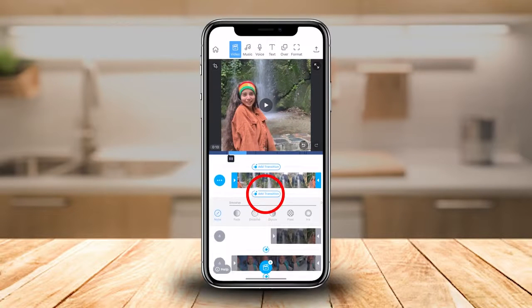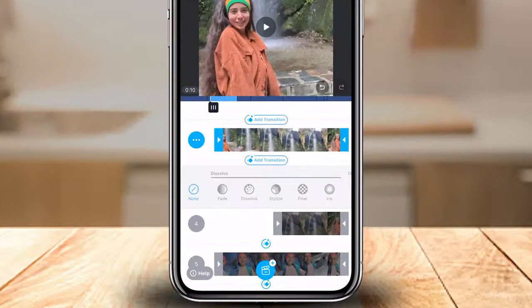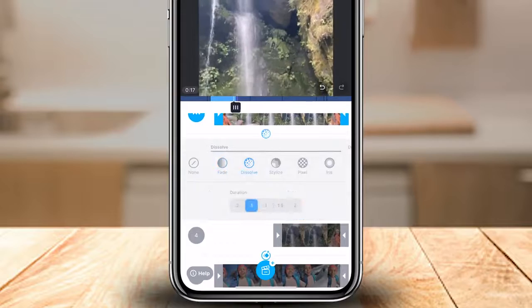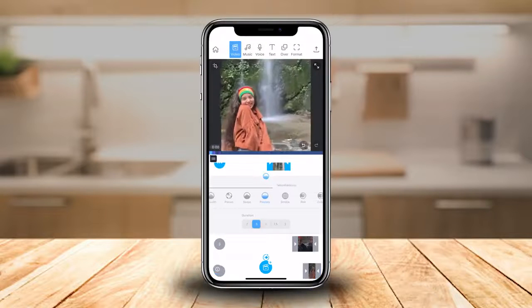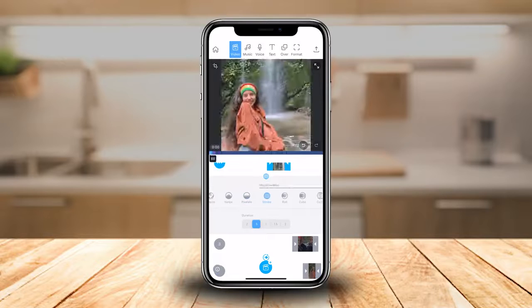This brings us to add transitions between your clips and also control the duration of those transitions. Now, I'm on the Pro plan, which is why I have access to all of the transitions. But even if you're on the free plan, most of the common transitions like dissolve, flashlight, pixelate, strobe light, and more will also be available for you.